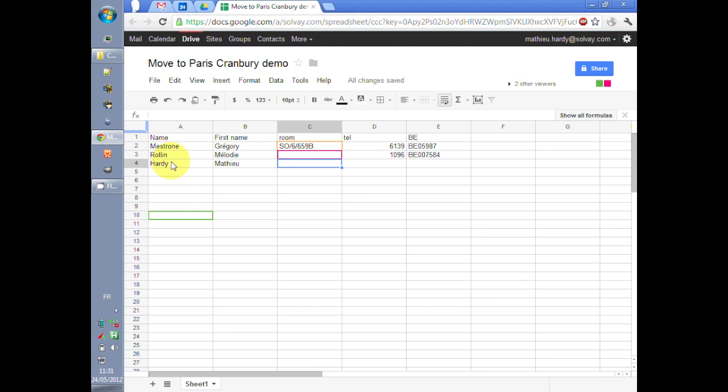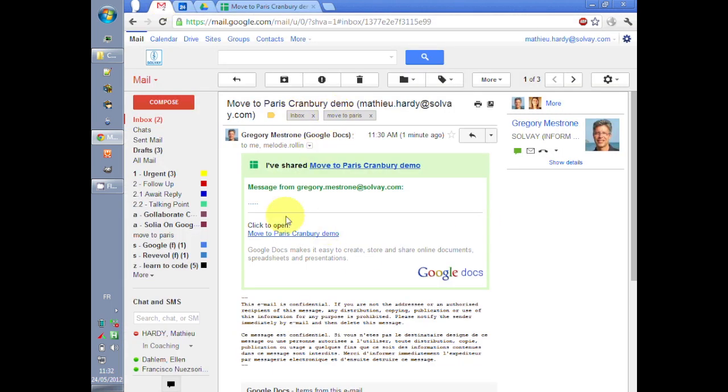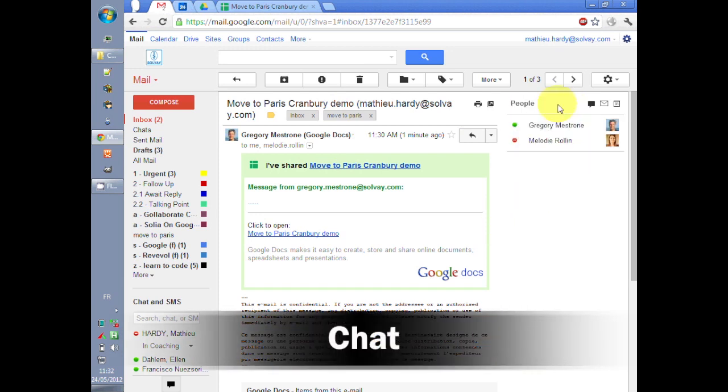I'm in the same office as Gregory, so here we go. And I have my own phone number, and this is my BE number. So once I'm done inputting all of this, I'm gonna chat to Gregory and Melody about the spreadsheet. So I just copied the URL, and from inside of the conversation I can chat with Gregory and Melody.